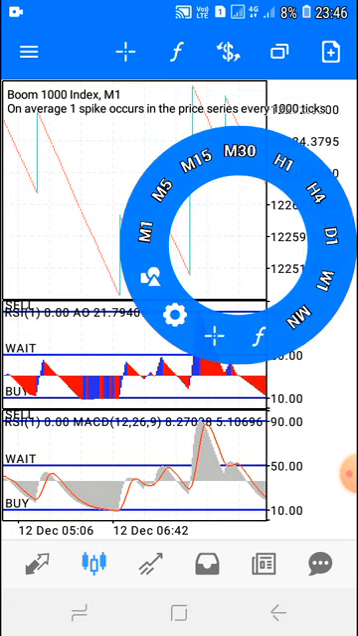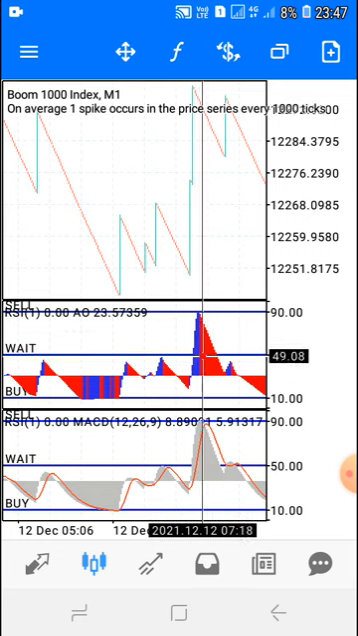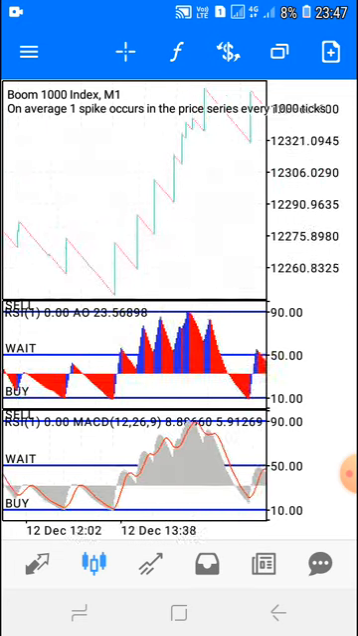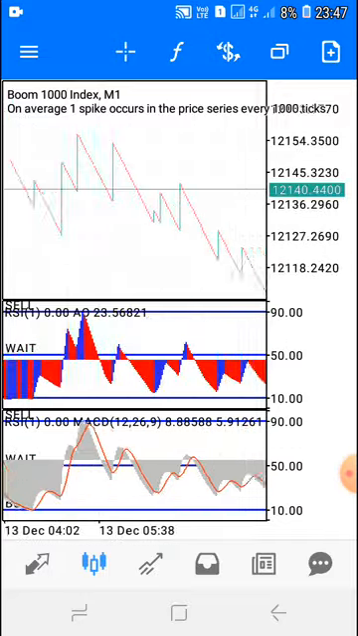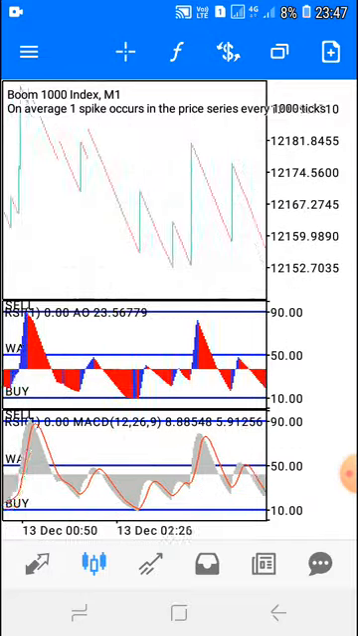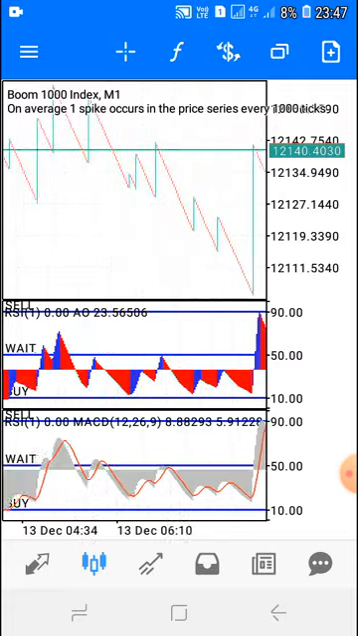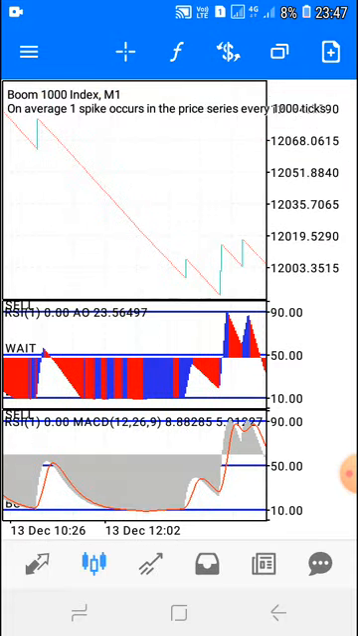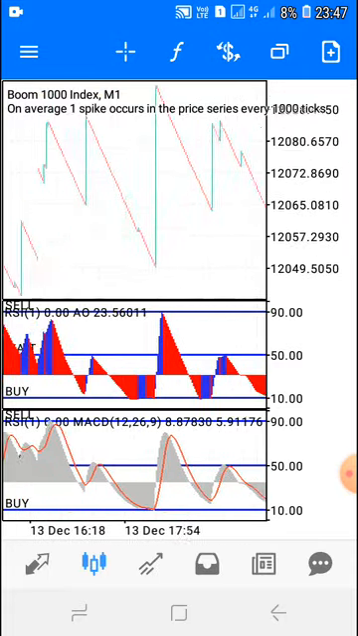Okay, check this out. Here's another entry. Look at that. But I'm not going to go into detail. You guys can already see what I'm talking about, right? Check this out. Here's another entry. Look at all of those entries you could have taken if you had used the strategy, right? Easy. It's easy money, this.